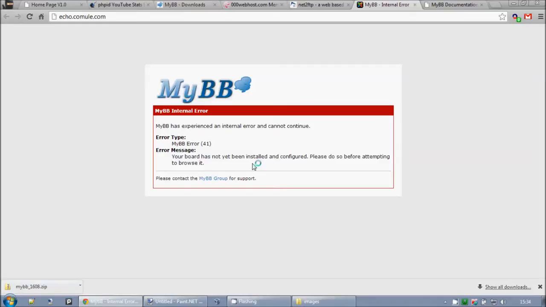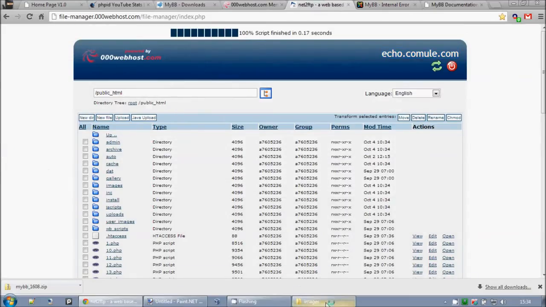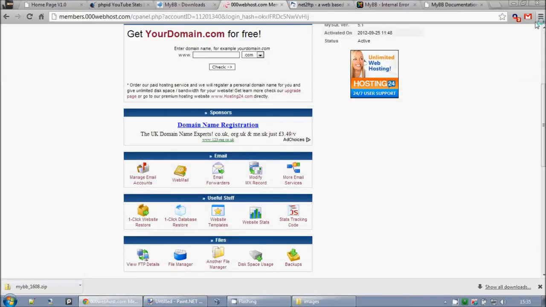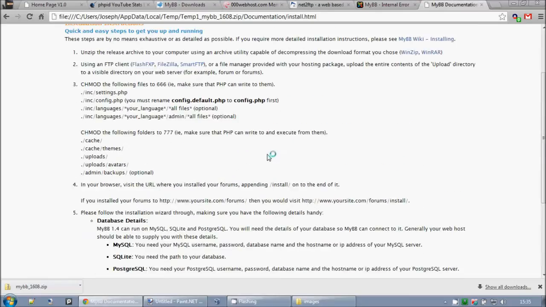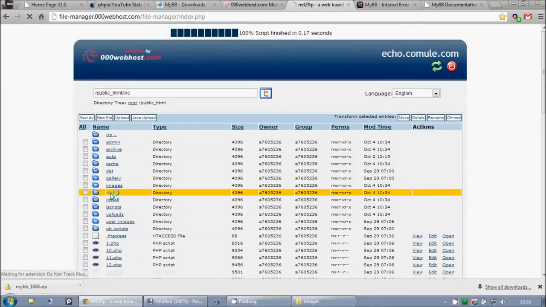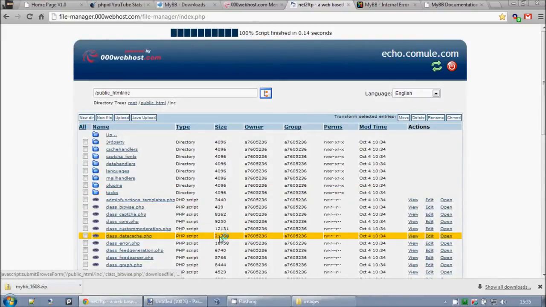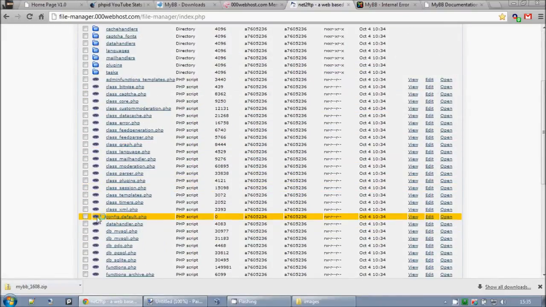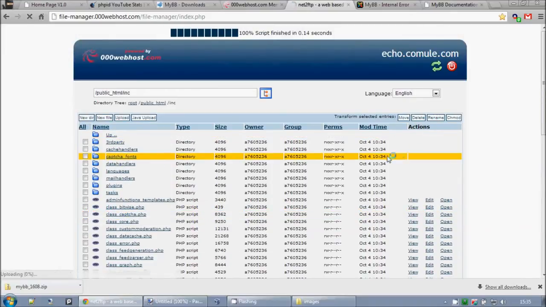We now get this message, which is an internal error saying the config has not been found or has been renamed. So we're going to jump back over to our documentation, and I think we have to rename config.default.php to config.php, and it's going to tell us where it is. Apparently it's in inc. It's nice of the software not to tell us straight away, so we go in here. There's the file we want, so we tick it and jump back up to rename.